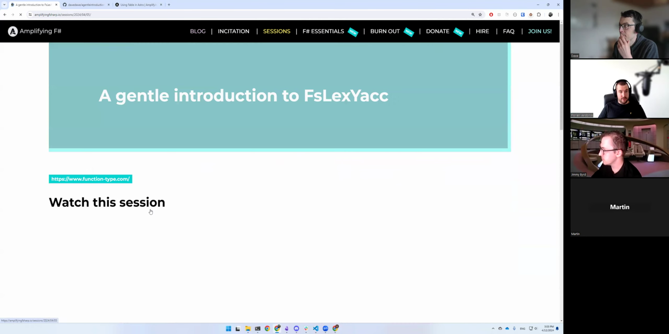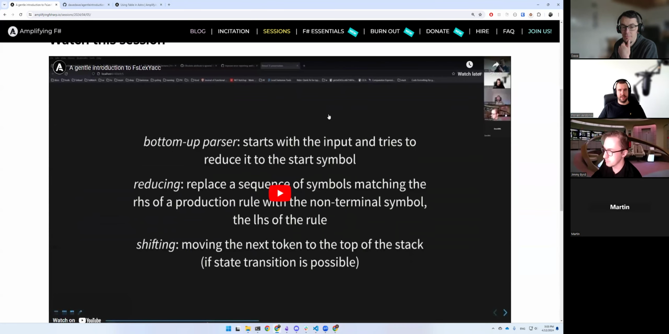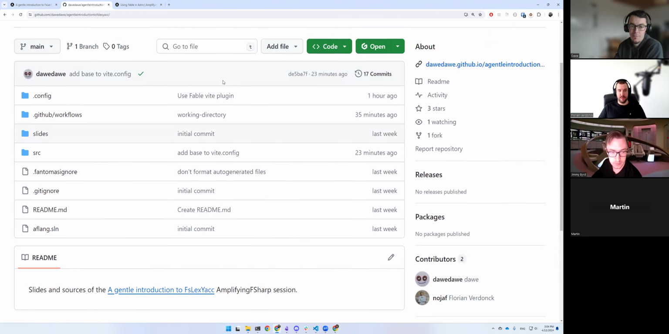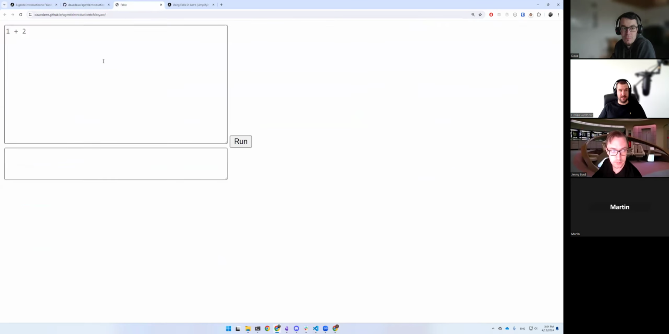Last week we had a great session by David about FS Lex and Yak. I really recommend this one. I really enjoyed it. As a follow-up, I've learned this week that David did some pull requests to the FS Lexiac project, which allows it to be run in Fable. The session we had last week was about creating a language for some basic operations, like 3 minus 1. And we can now run that in our browser. This uses FSLex, FSYacc, the lexer, the parser inside of the browser, which is pretty impressive stuff.